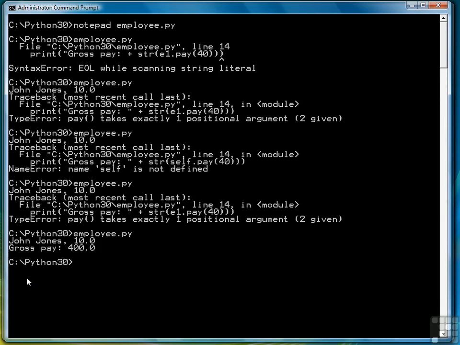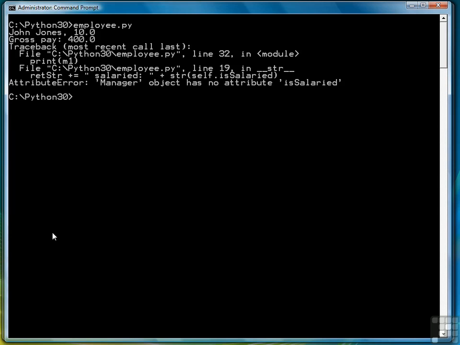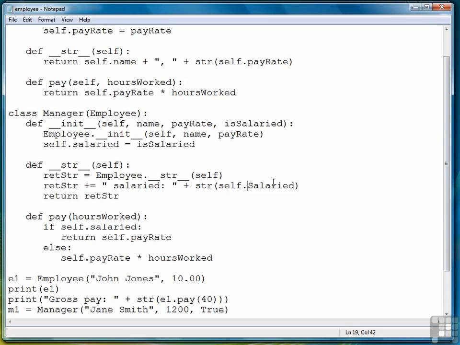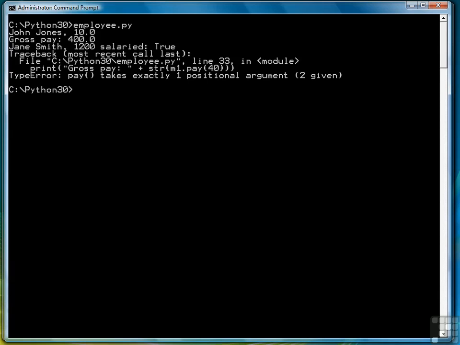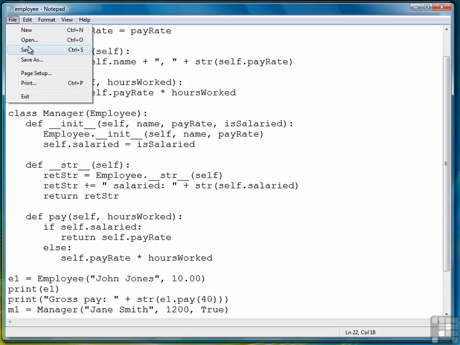So let's save that. Go back to our command prompt, clear the screen, and then run the code. So we have another little typo someplace. Oh, isSalaried is our parameter, and salaried is the field name. Very simple mistake. Save that. Clear the screen. Try it again. Almost made it. Let's take a look at our pay method for managers. That's where I thought the problem was. Forgot to put self there. All right. Let's try it again.